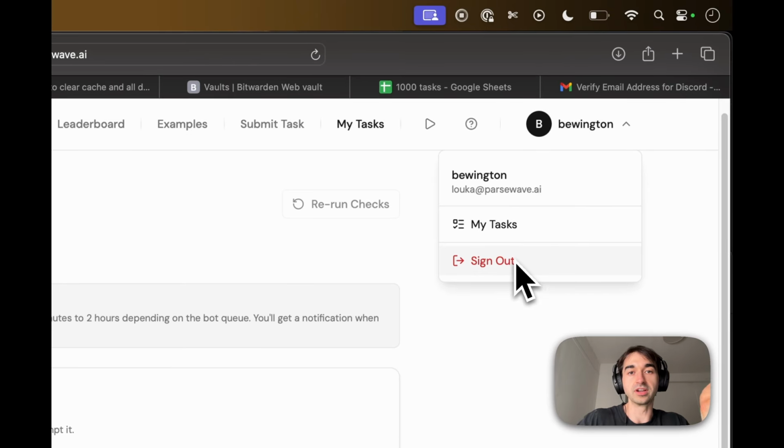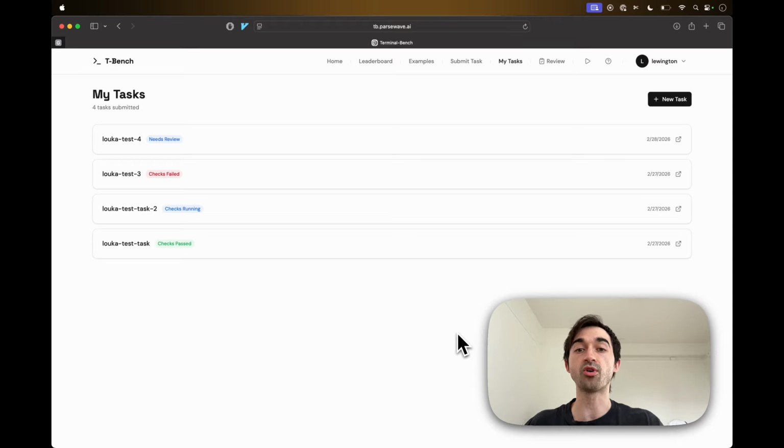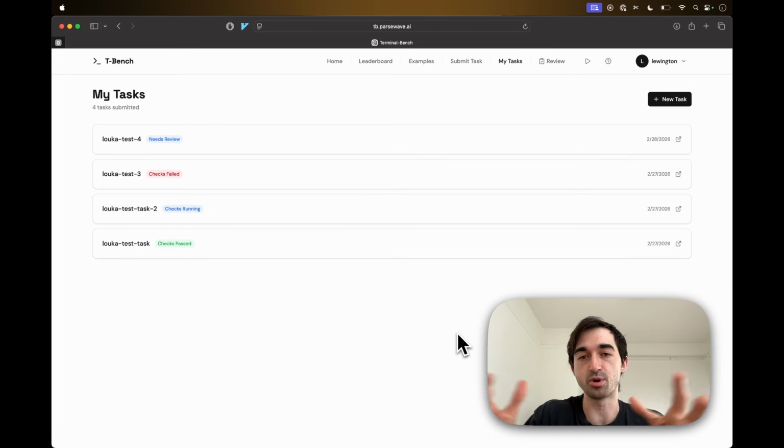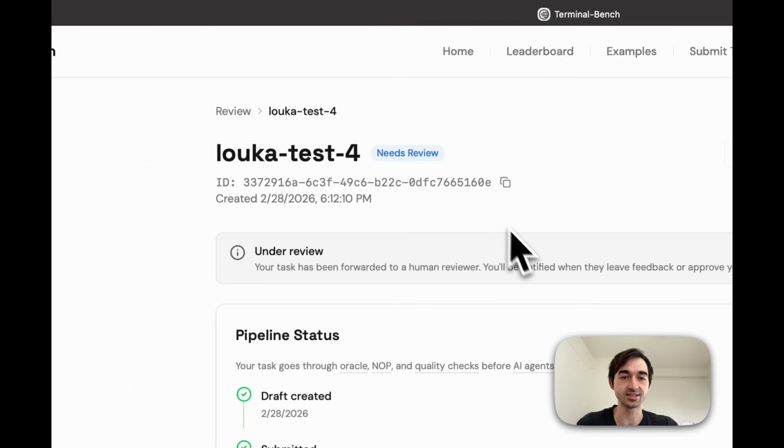Okay, we don't have to wait like 2 hours before I can show you the next bit. So I'm going to switch accounts to an account that I have that has a lot of submissions already, and we're going to use that one. Alrighty, so here are my prepared earlier tasks. Let's have a look at them. And before we look at the bad one, let's look at the good one. Let's look at a task that passed.